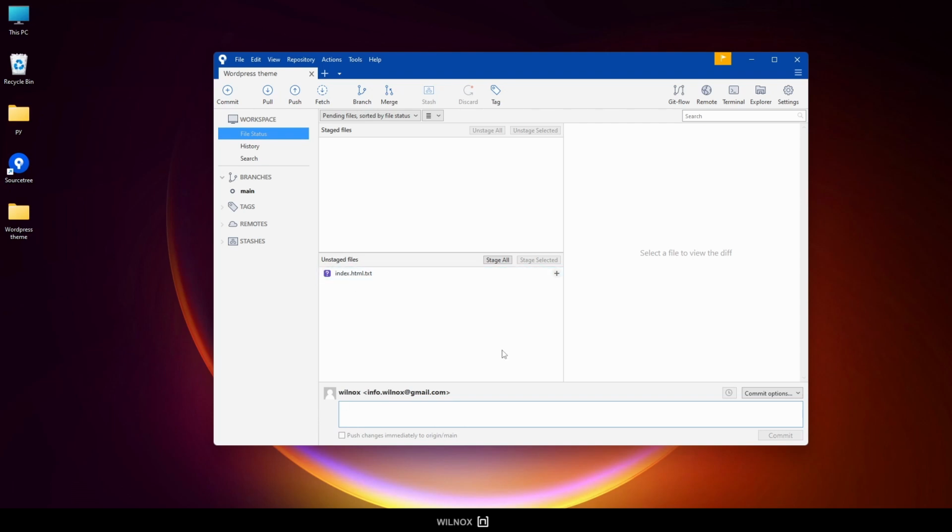If we decide that we want to save those changes and push them to GitHub, we can go to these unstaged files and stage them all. So click on the Stage All button. Now all the files are staged and ready to be committed. So now we have two options. We can just commit, which means we will save those changes, or we can tick this to push changes immediately to GitHub. I usually have this ticked, so whenever I make a commit, I send those changes straight to GitHub as well.